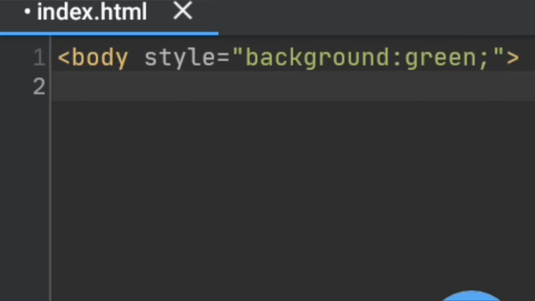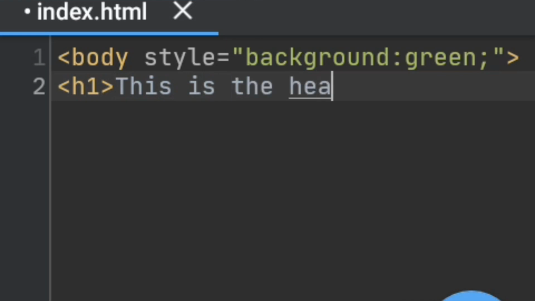Then after this, inside our body tag, we should probably have a head tag and one paragraph tag. So let's go ahead and create that. Just a simple h1 tag, which stands for header 1. You should be familiar with that. Then let's say this is the heading of our website. Then let's close this h1 tag.